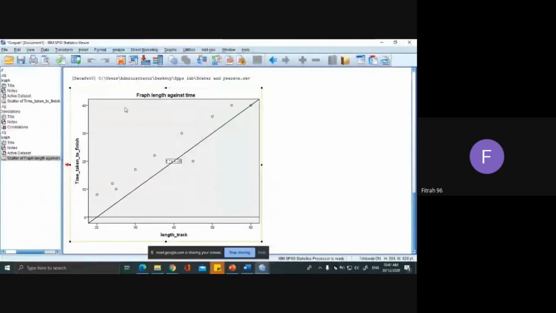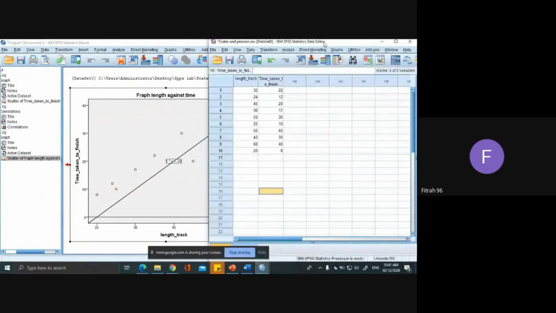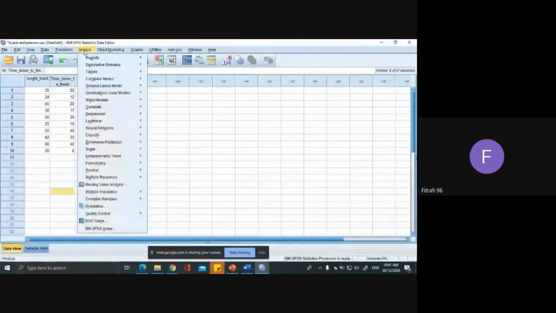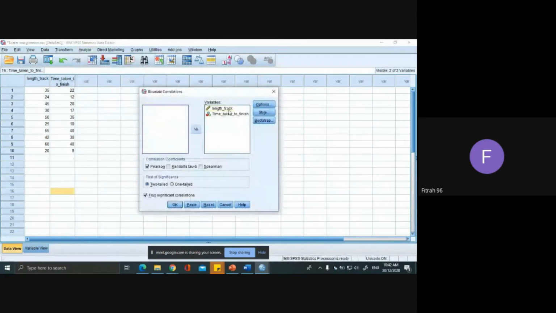You go here, go to Analyze. You go to Correlate. Analyze, Correlate, Bivariate. Click here. After you enter the variable here, you choose Pearson.